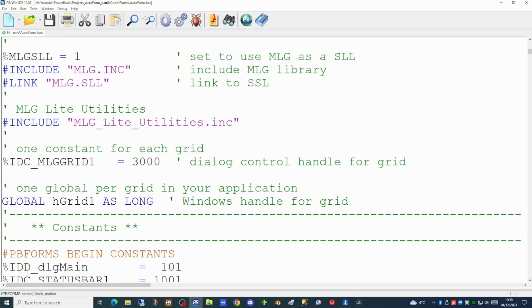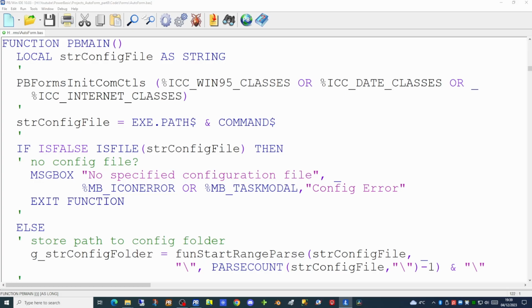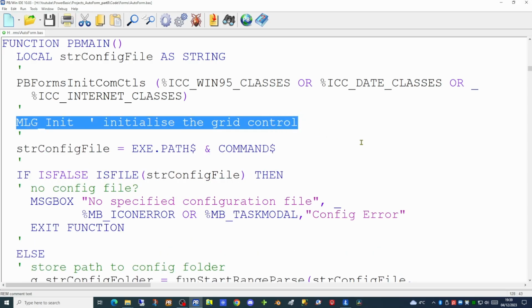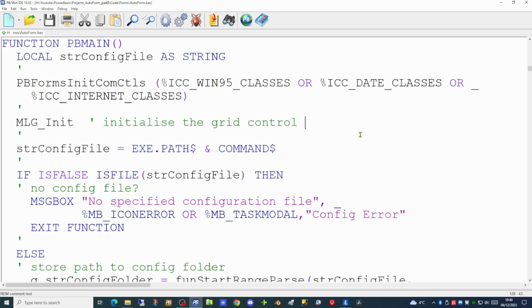So next on our to-do list is to go to the pb-main function. And in the pb-main function, we're going to call an initialization function for MyLotoGrid. It's important to set this up, otherwise MyLotoGrid will not function. So with the groundwork complete for MyLotoGrid, we can now go to our new dialog and add the grid control.